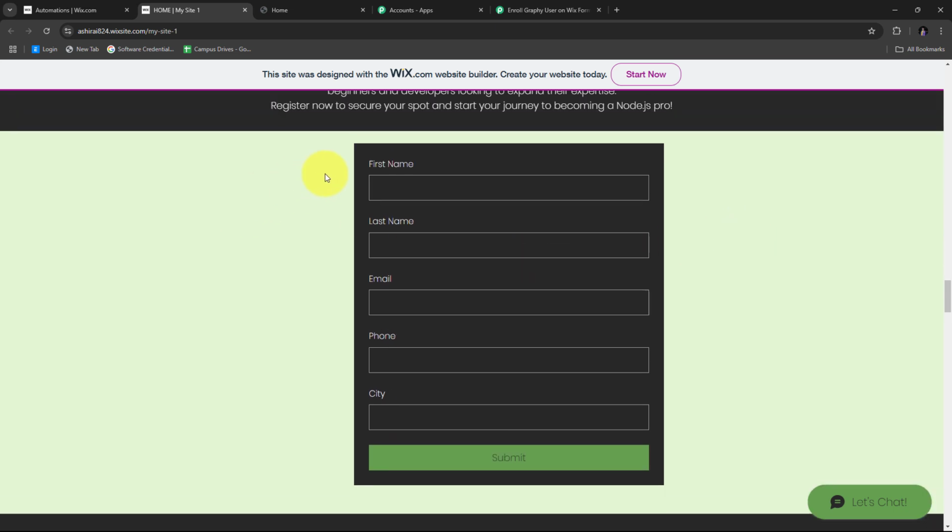Now here what I'm going to do is fill all these details, and I will create a new form submission. Then I'm going to get the response of that form submission in Pabbly Connect.